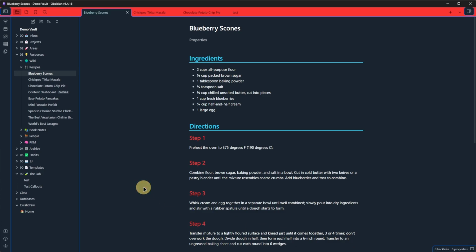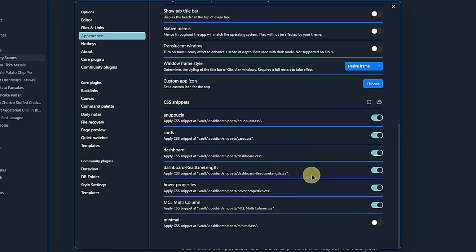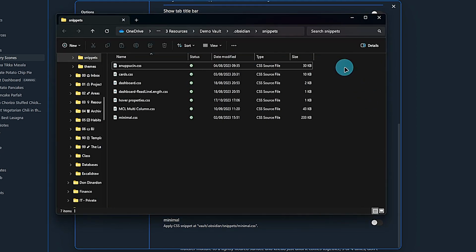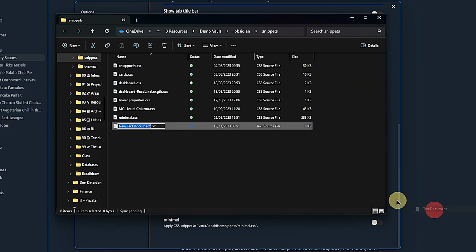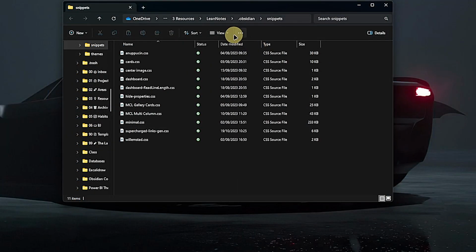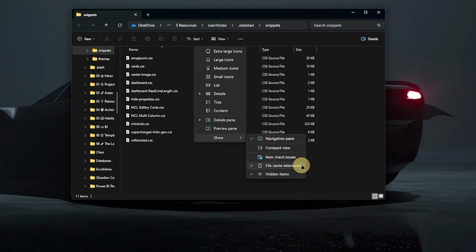To do so, we go to Settings, Appearance, and scroll all the way down to the CSS Snippets section. Click on the folder icon. This should open the local folder containing the snippets. Create a new file and give it a name that makes sense to you. I will call it Active Tab Color. Make sure that the file extension is CSS. If you don't see your file extensions, click on View, Show, and File Name Extensions in Windows Explorer.